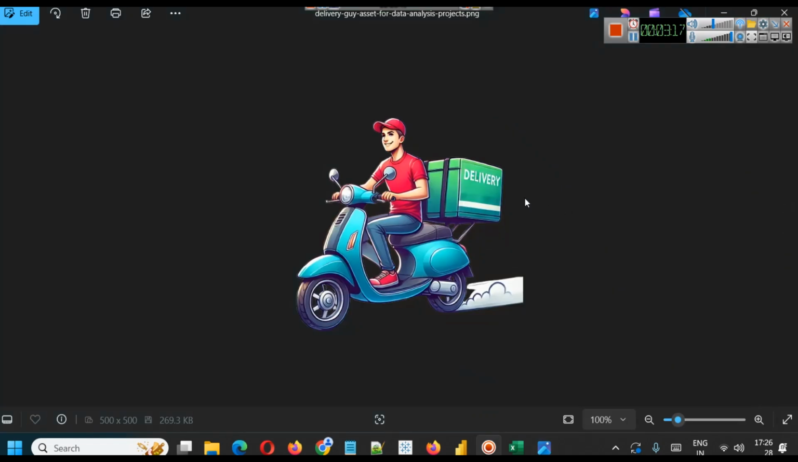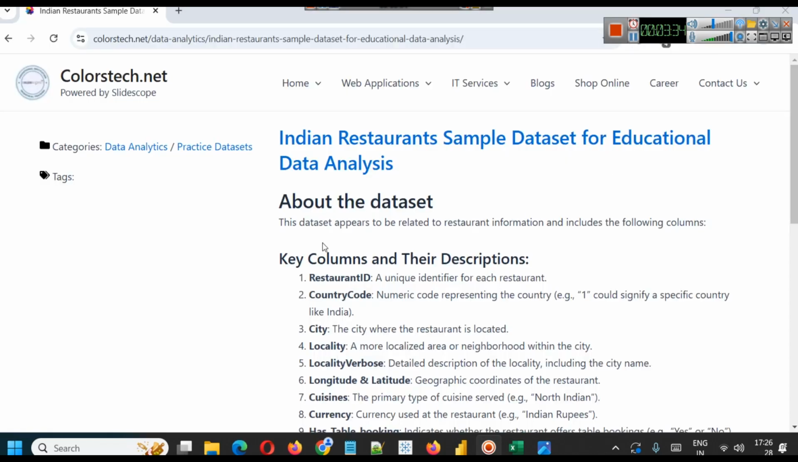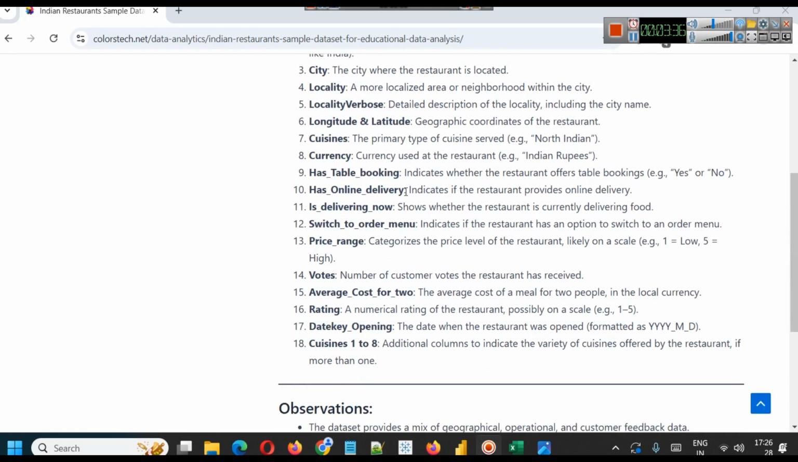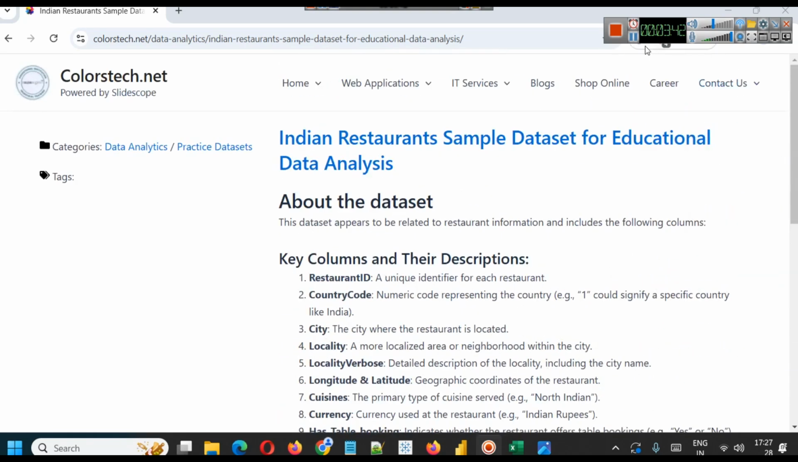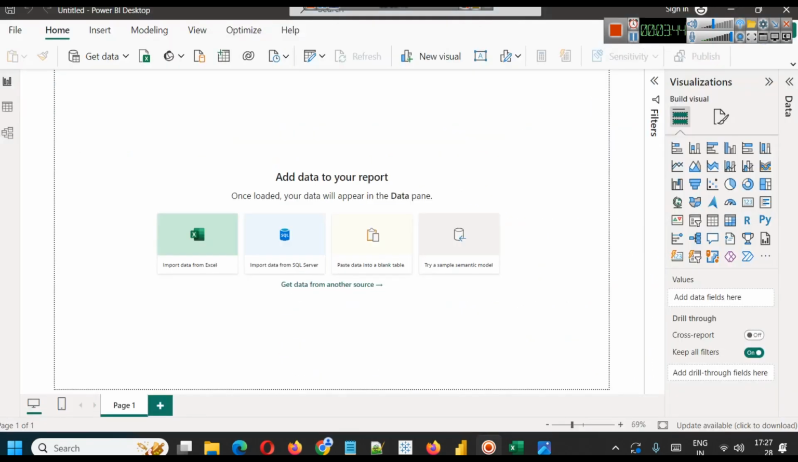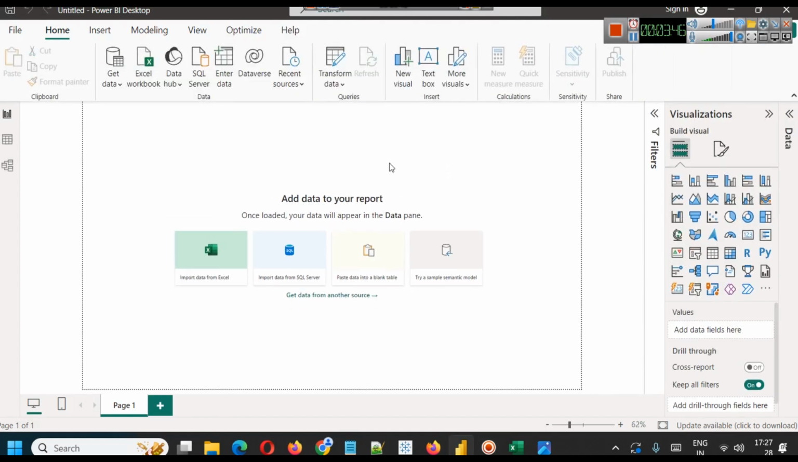We have also created this sample asset, this sample image, which we will use in our dashboard. The link to download this asset will be given to you, and the link to download the data and information of the data will also be given to you. Here is the dataset, like column names, observations, and the link to download the dataset. Everything is given here. So let's get started straight away with Power BI.